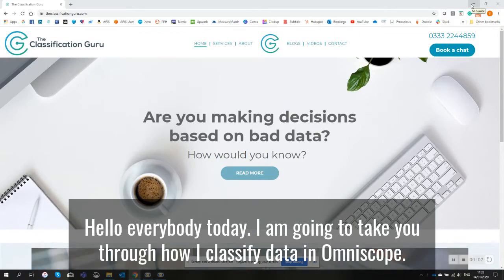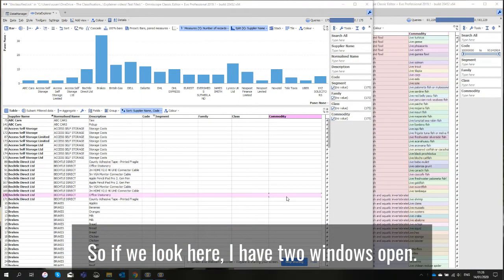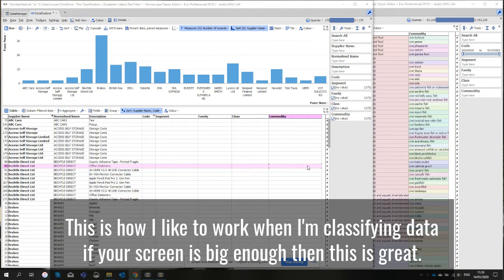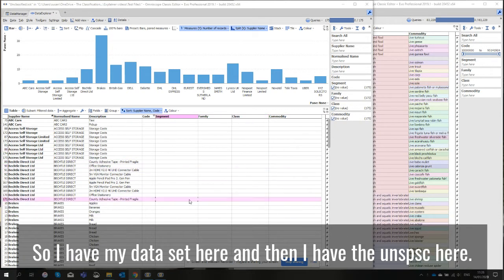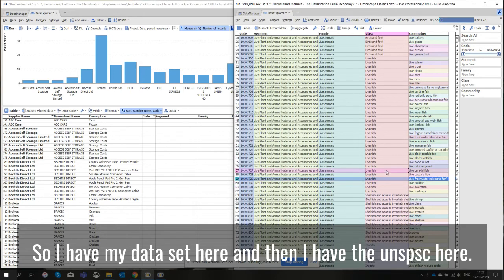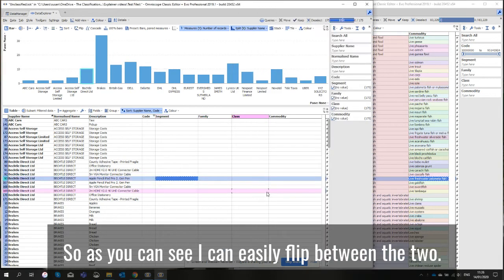Everybody, today I am going to take you through how I classify data in Omniscope. So if we look here, I have two windows open. This is how I like to work when I'm classifying data. If your screen's big enough, then this is great. So I have my data set here, and then I have the UNSPSC here. So as you can see, I can easily flip between the two.